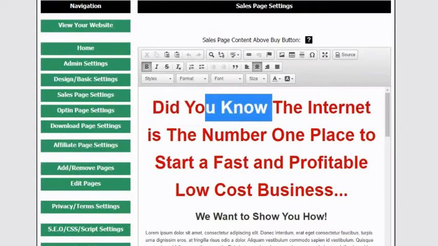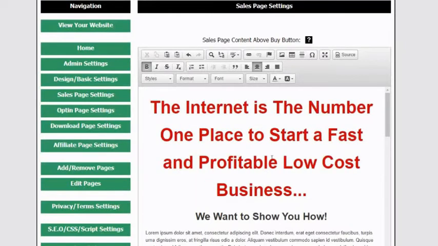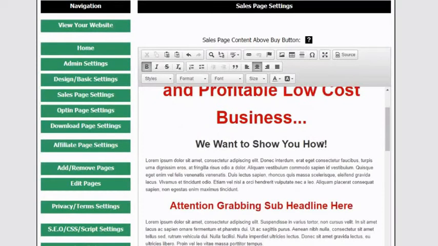And to edit anything, it's dead simple. It could not be any easier. Just select it and either delete it or change the text. There you go. Just click and type.